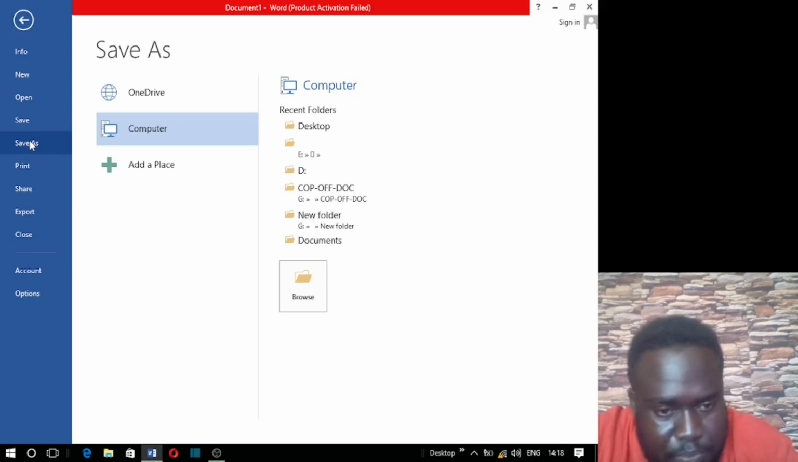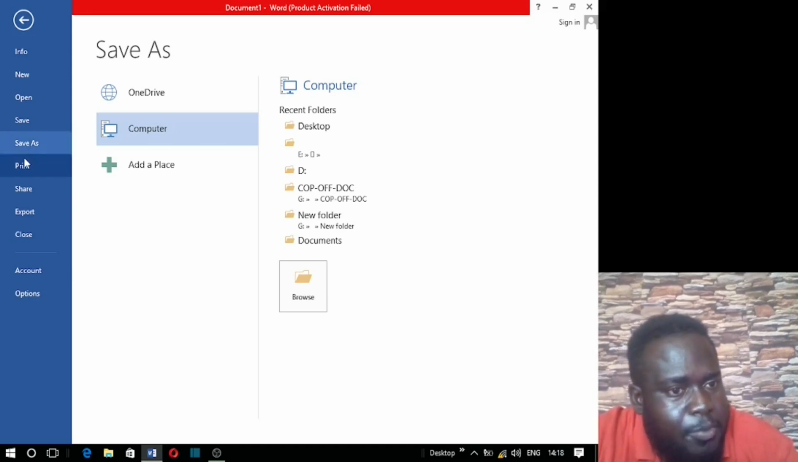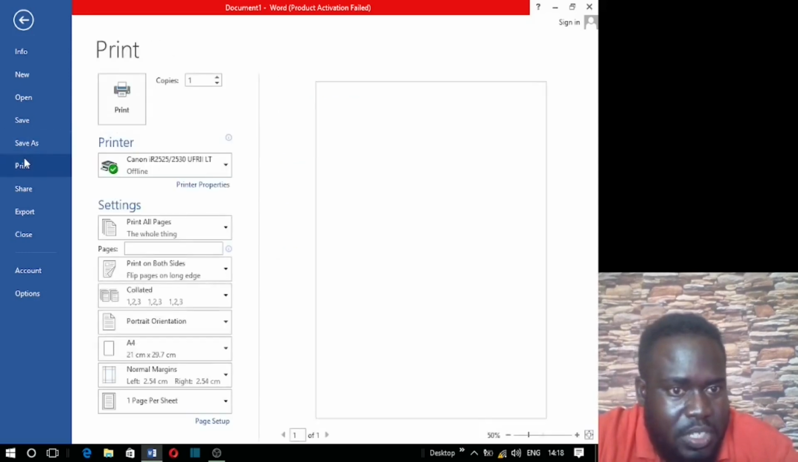So let's move on. Then we have print. If I say print, I hope you understand what I mean. When you want to print something out, that's when you use print, or when you want to print what you have typed.